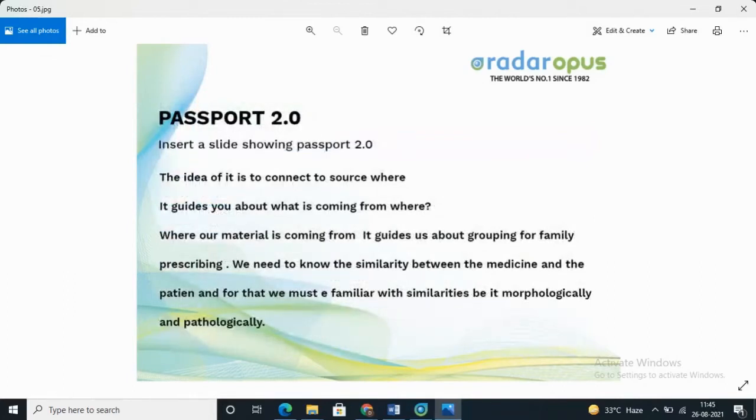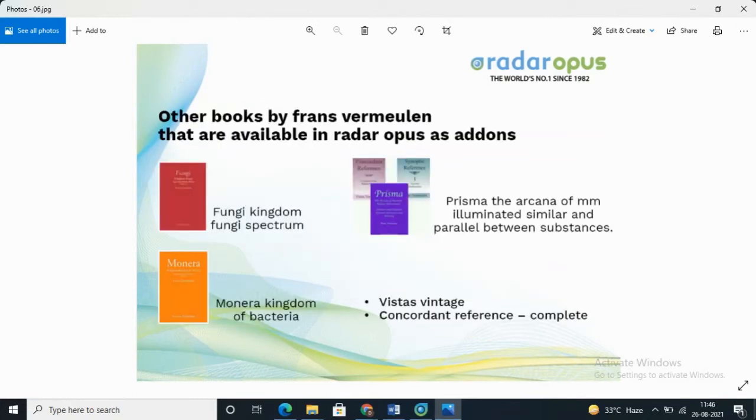Passport 2.0, the idea of it is to connect the source, where it guides you about where our material is coming from. It guides us about grouping for family prescribing. We need to know the similarity between the medicines and the patient, and we must be familiar with morphological and pathological similarities as well.